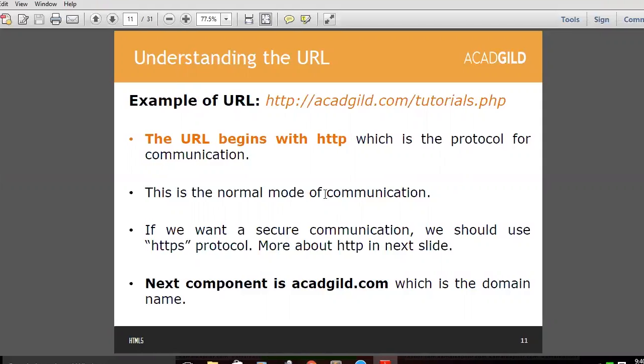So tutorials.php is a resource. You can have abc.jsp, or you can simply have abc.html. That is the particular resource you are looking for in that website. You can have this kind of combination, and this entire statement becomes a URL. So first is the protocol on which you are going to make a connection, second is the domain name, and third is the specific resource, which is optional, on that particular website, whichever you are looking for.